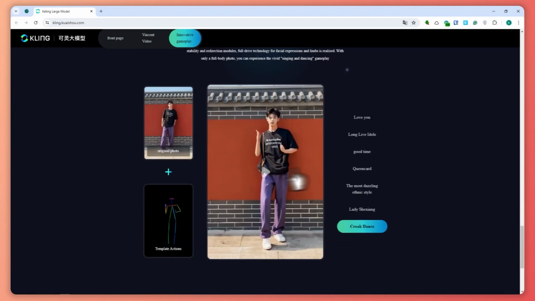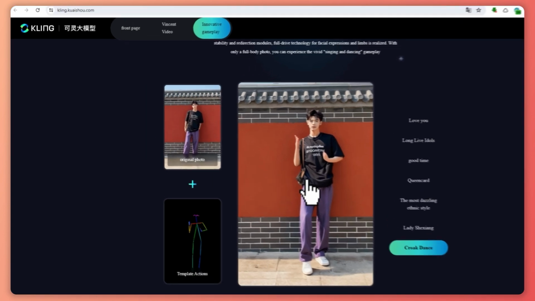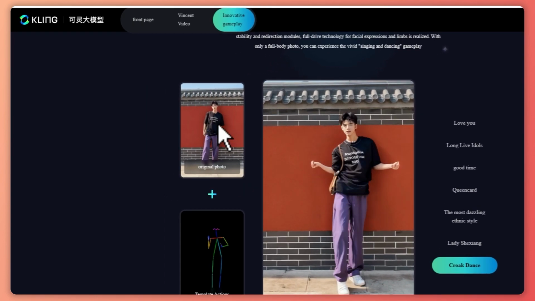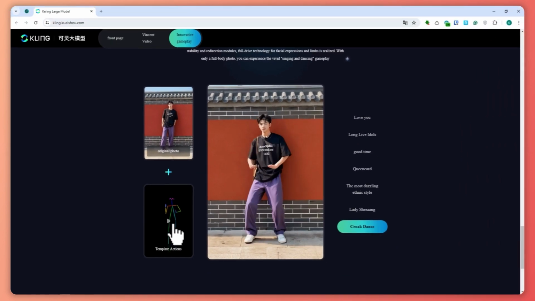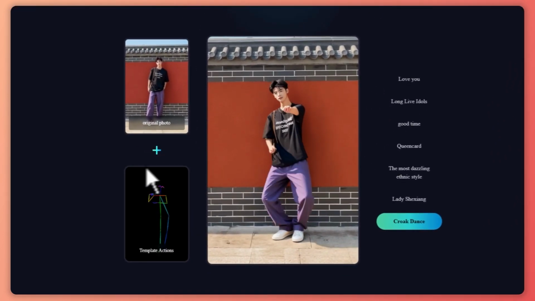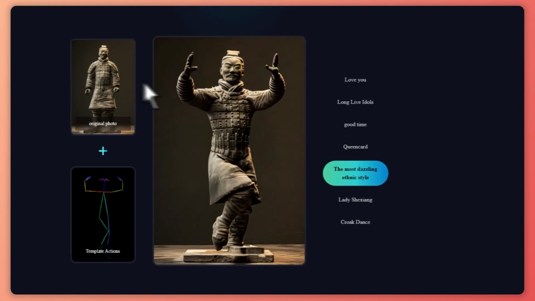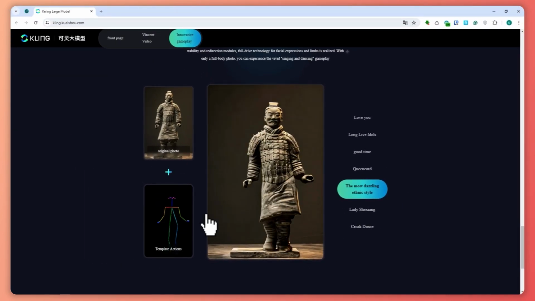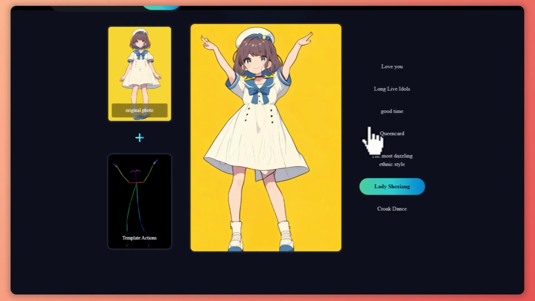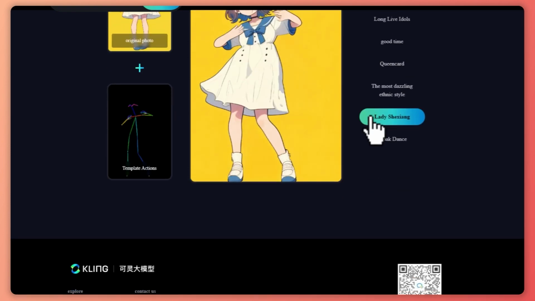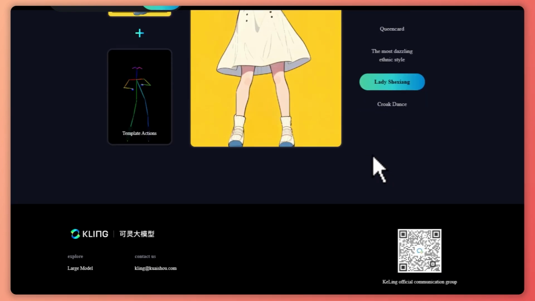And the next thing is you can also have this. You can make pictures move with Kling AI, and it's also good quality. So when I play this, it would be like this. As you can see here at the side, you can see the model right here, the original photo, and the template action right here that you can see. And you have some more of the samples right here. This is the original photo, and this is the template action, and so on. You have more right here. So yeah, those are the things that Kling AI could do.